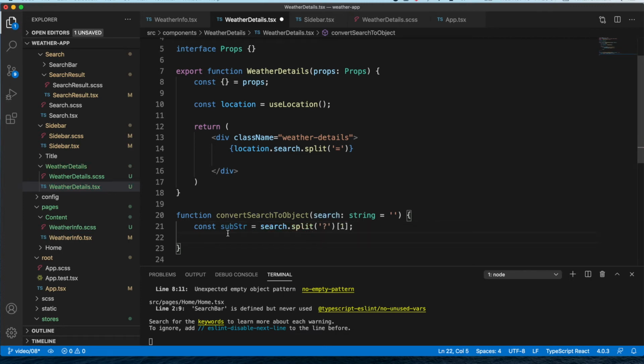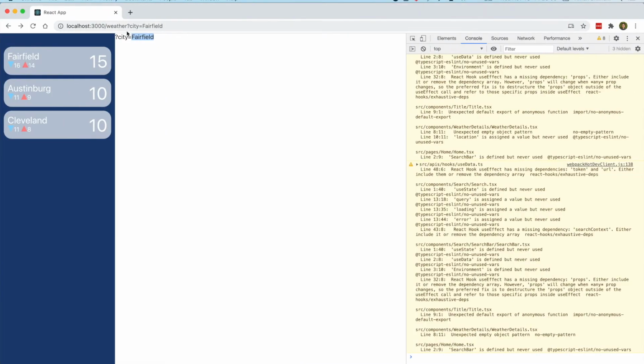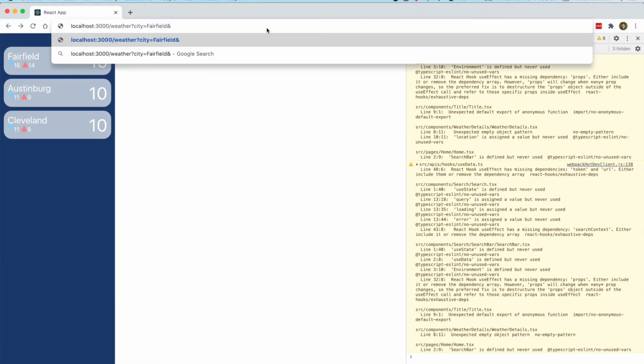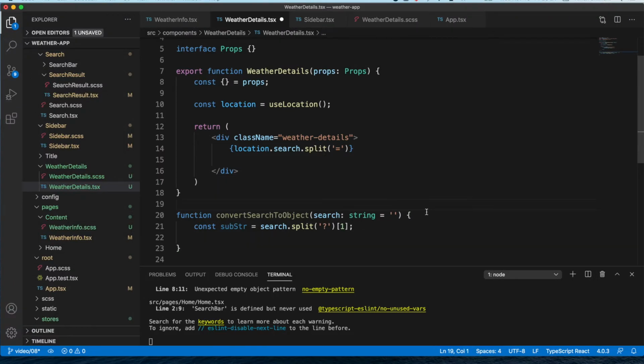Then after the question mark, if we want to add more parameters, we use the and character. So maybe city equals Fairfield and user equals 1234. Let's take this as an input and work with this one. So we'll make search equal to that, so we can see what's going on. Here, this will give search split by question mark, so this will be the second element in the array.